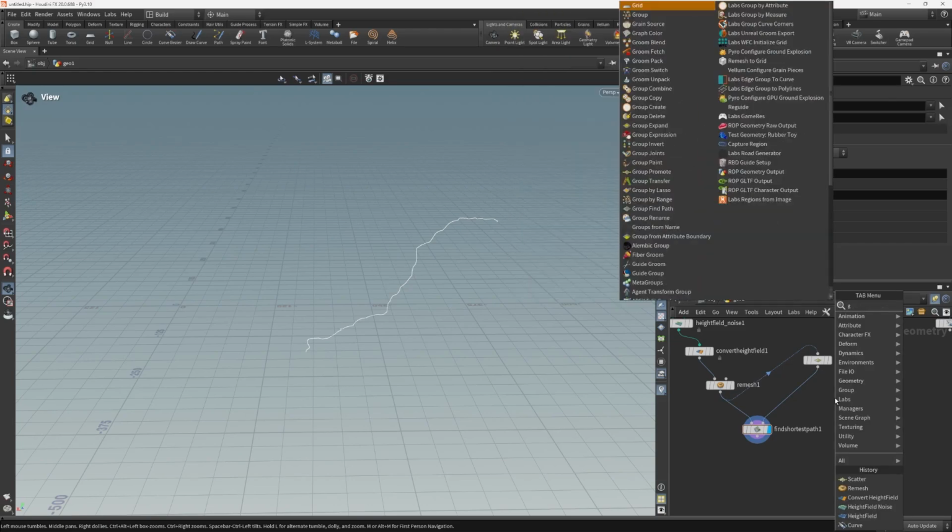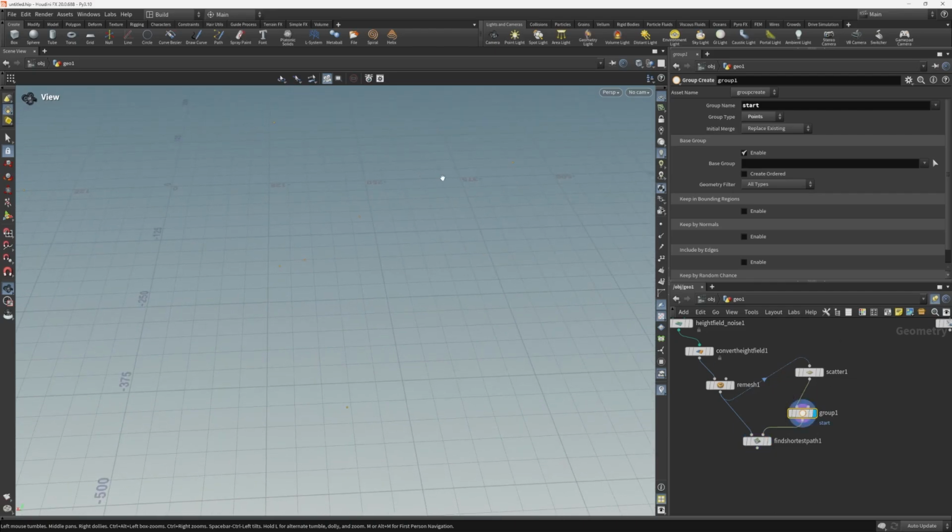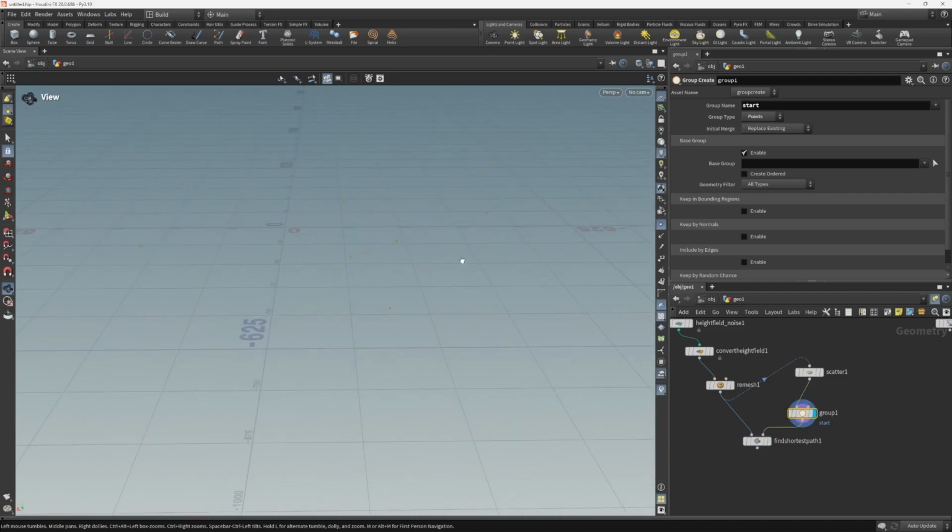So what we can do instead is create a group of points. Here we go. On the scatter node, we're creating a group of points called start. It's going to grab everything. We can see that it's doing that because all of these points are being highlighted gold, although that might be a little bit difficult to see.